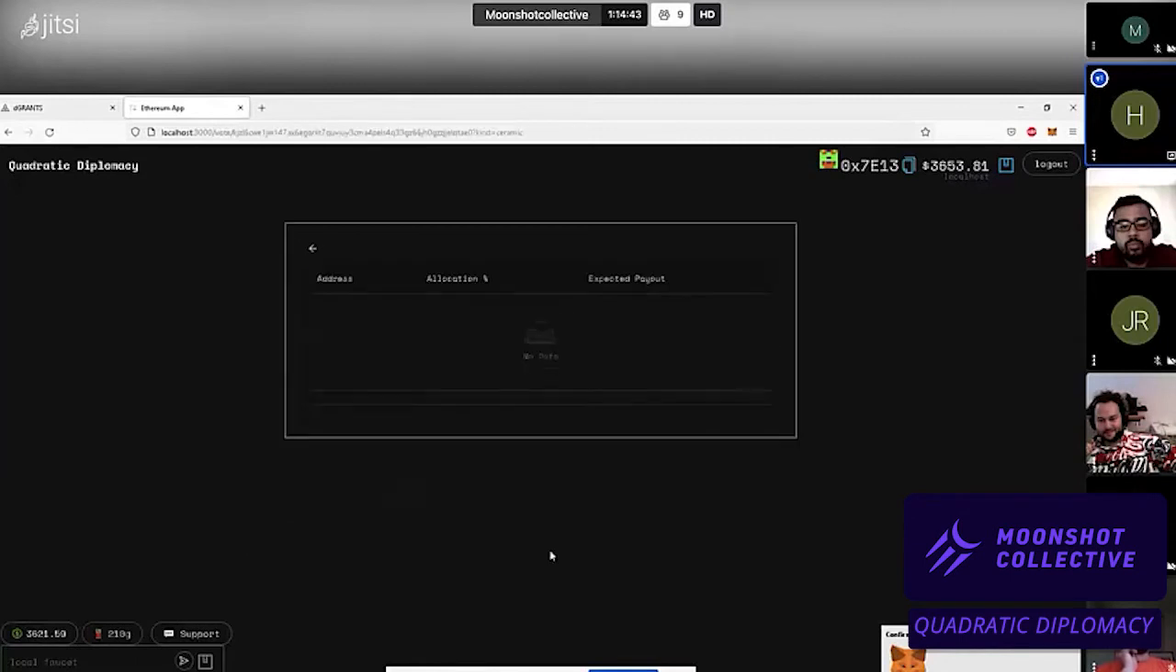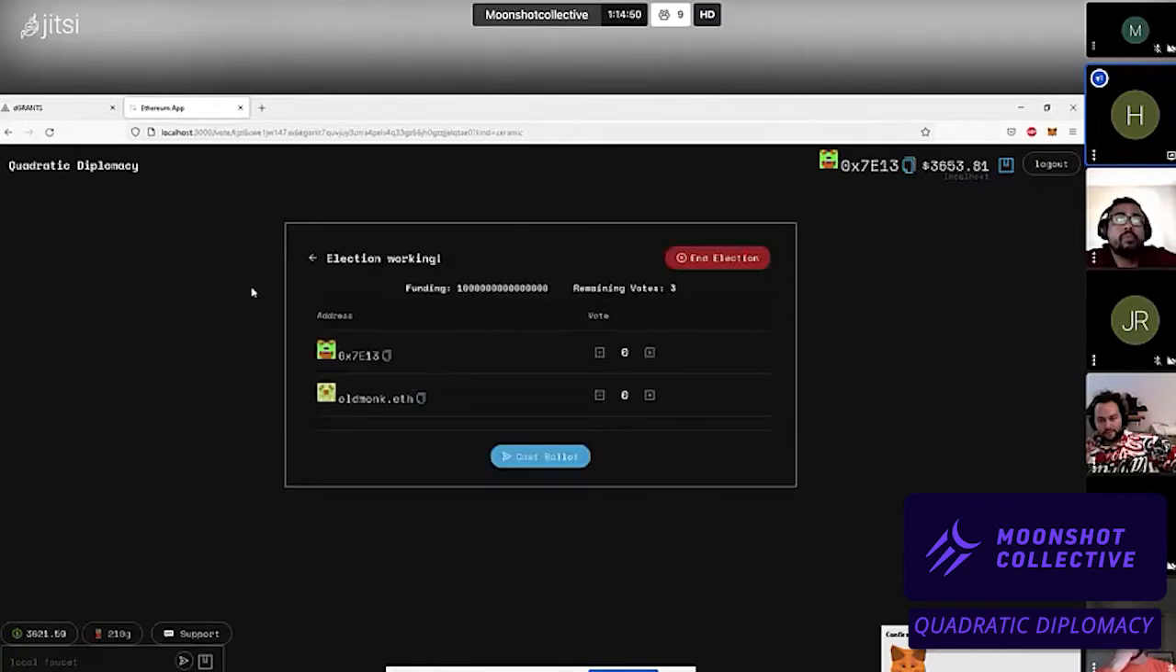Now I can view the election. It's going to take a bit of time to load it. All right, here we go. So I'll give 2 votes to swap and 1 for myself. Then I can cast the ballot, and that's the part which is cool, that the user doesn't need to pay for voting. It's made in a gasless way, and my votes are being stored on Ceramic right now.